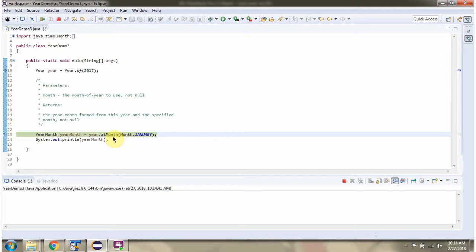Then I am calling the atMonth method of the Year object and passing the month as January. This method will return a YearMonth based on this year and this month.